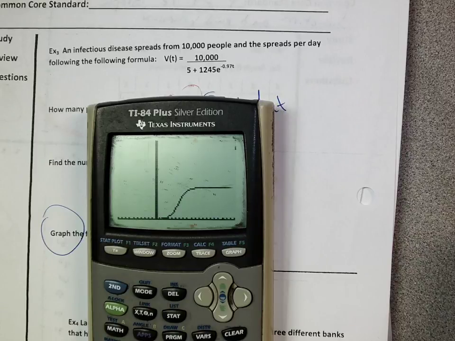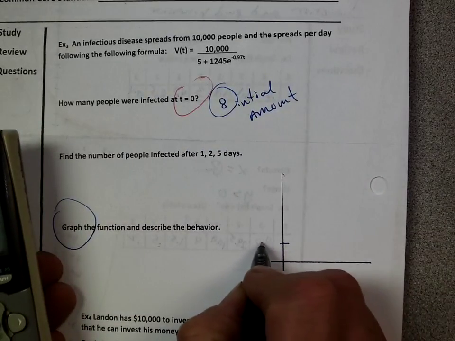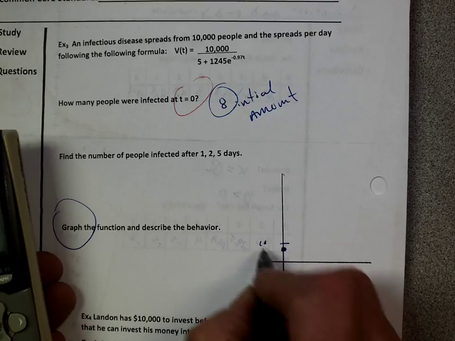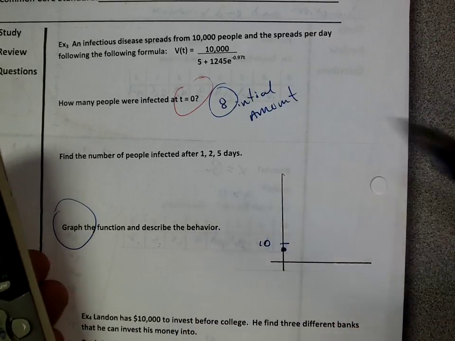Okay, pretty good graph. Looks like it's leveling off, doesn't it? So I do know that way down here, if I make this 10, I can put a dot at 8. I know for sure 8. Do you know why I know 8? Because of that, right? I know 8 for sure for here, right?